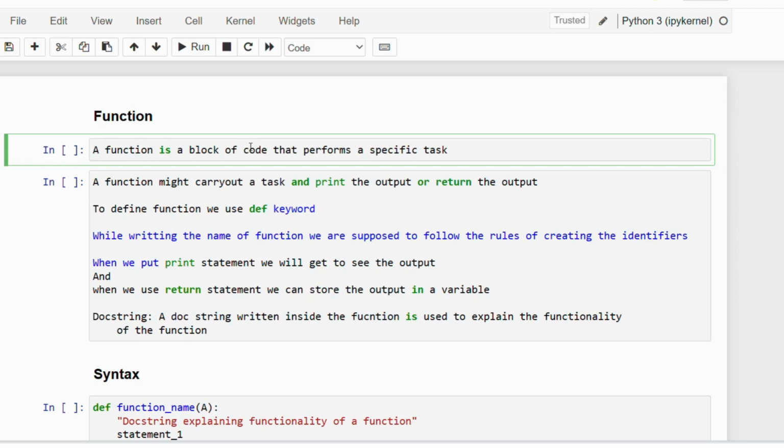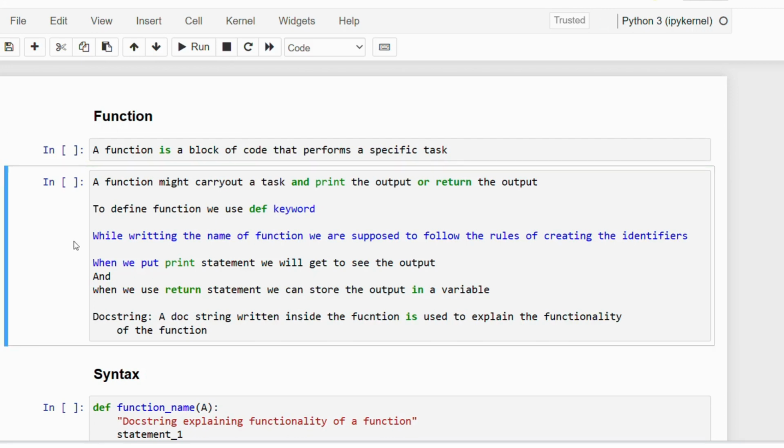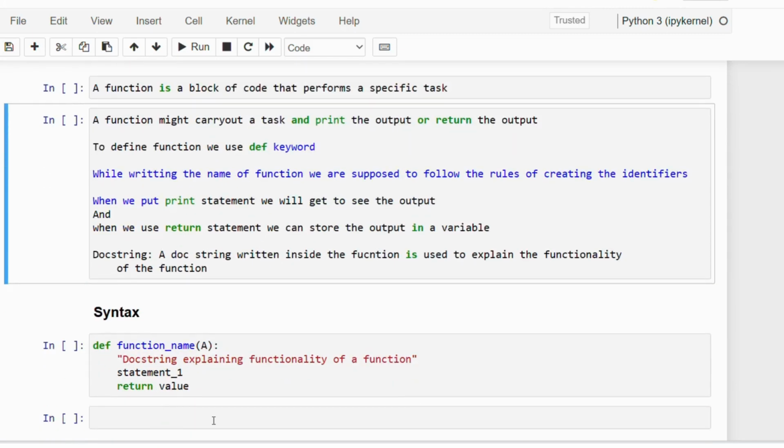A function is a block of code that performs a specific task. This is what I already explained in my last video. Correct. So about functions, we have seen what rules we have to follow when creating them. That is basically dependent on identifier rules, right? And over here we have the basic syntax.